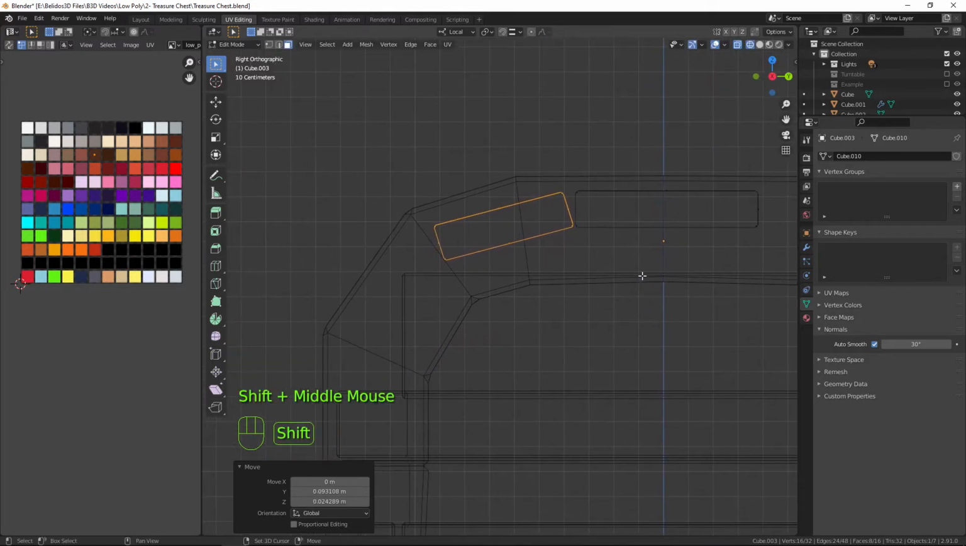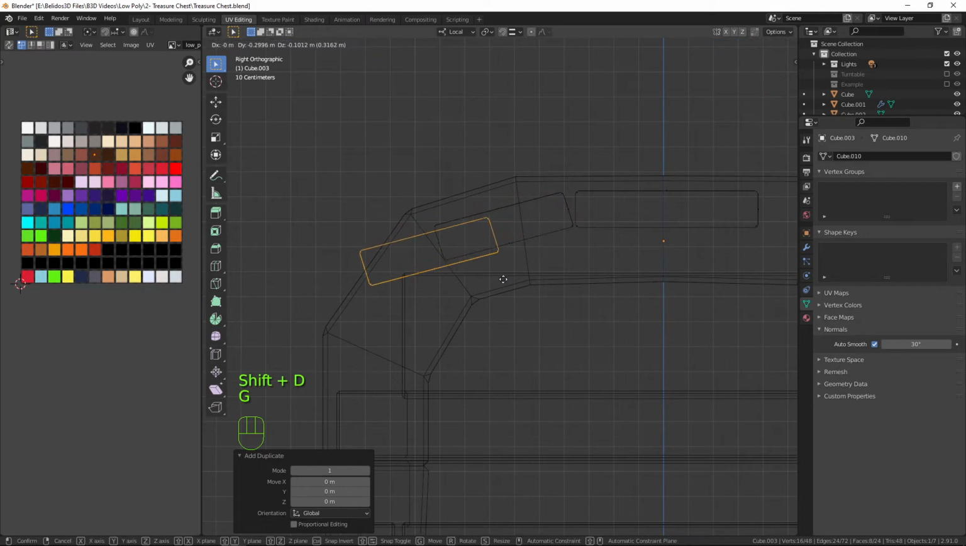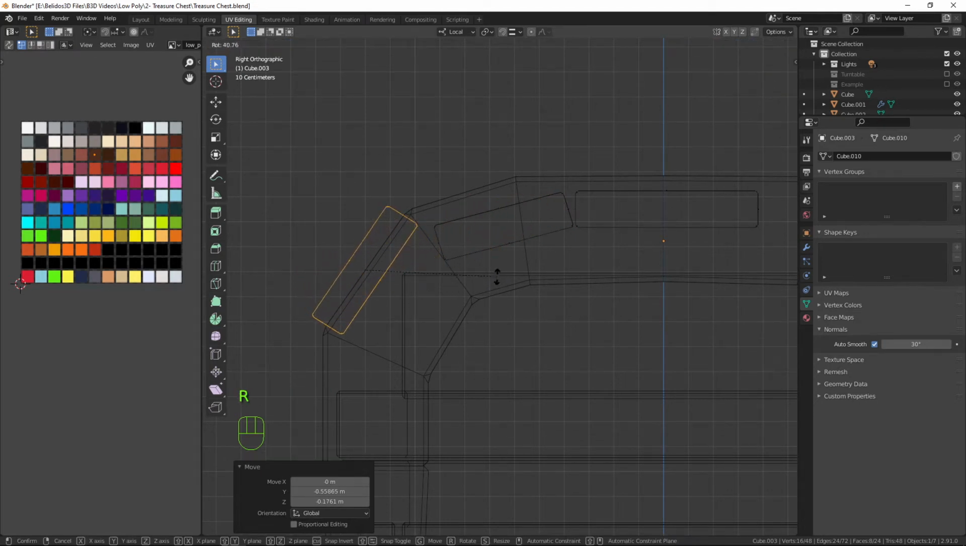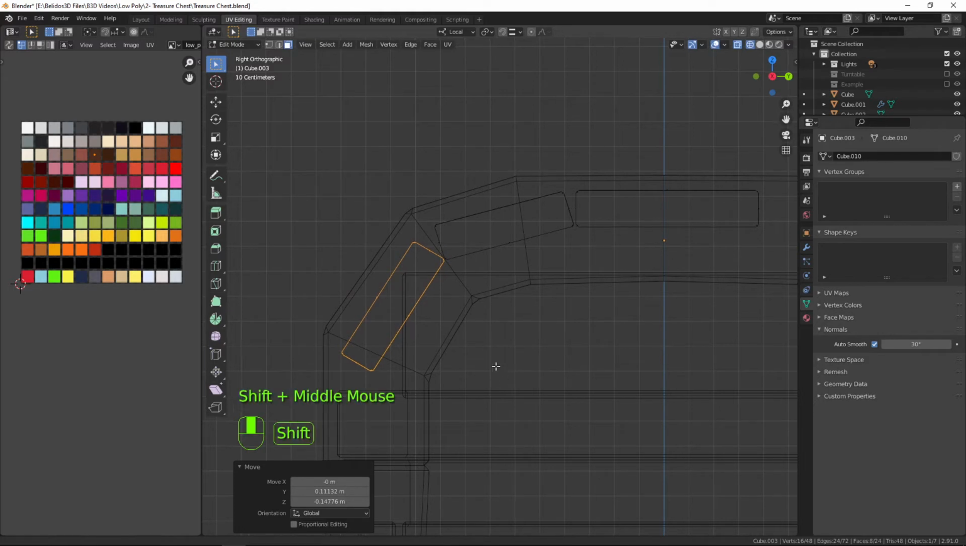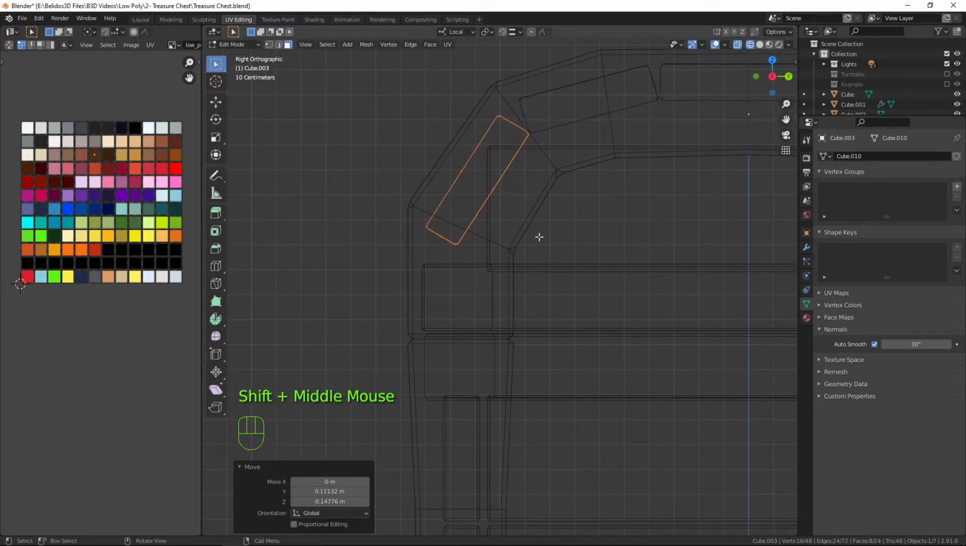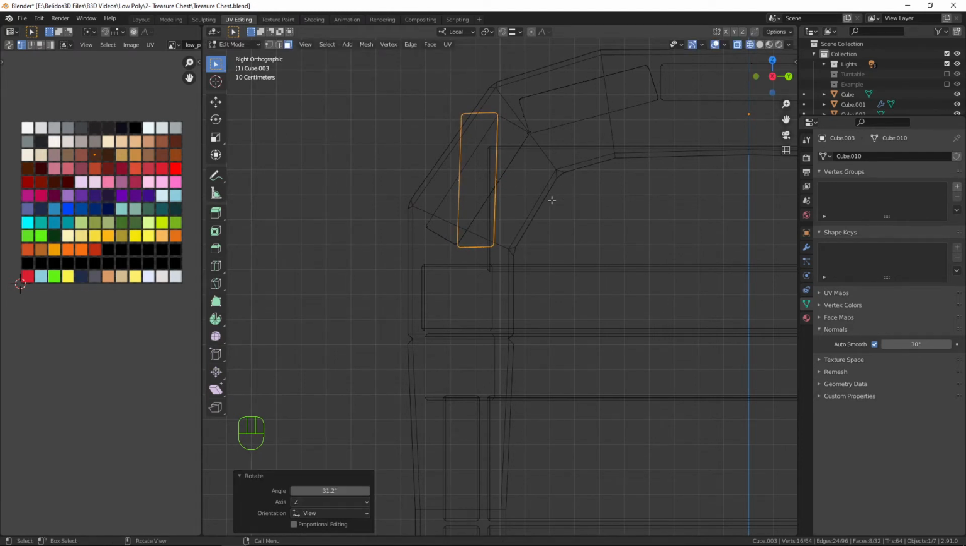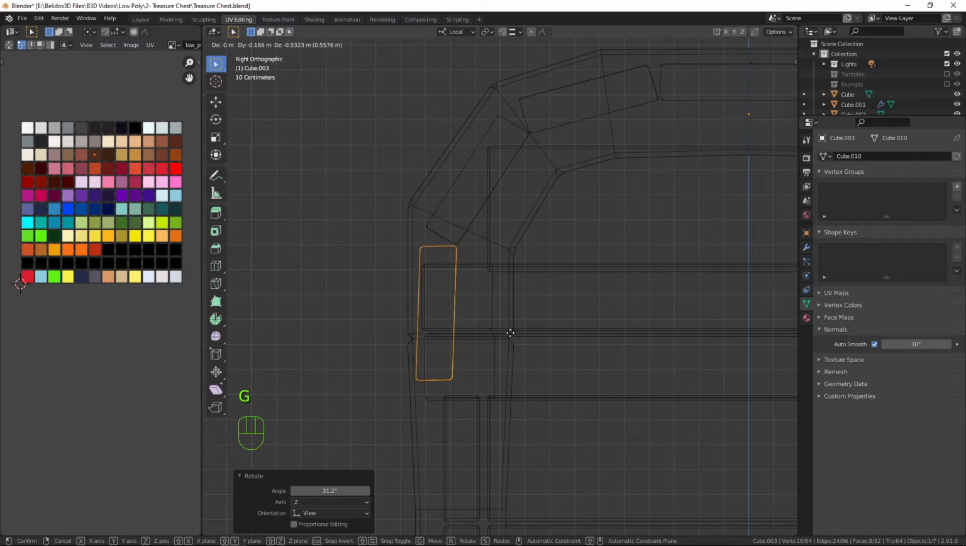And then what I want to do is duplicate that, and move that over here and rotate it so it's around the same sort of angle as that piece, and bring that in just there. And one final piece, I'm going to rotate that so that it's roughly vertical, and move that down to just there.